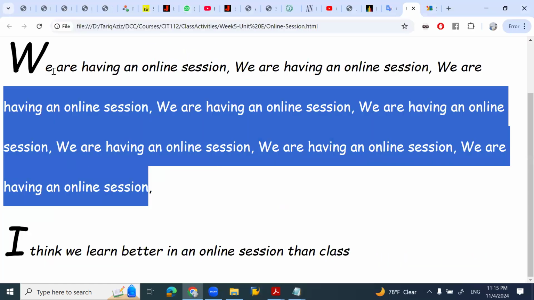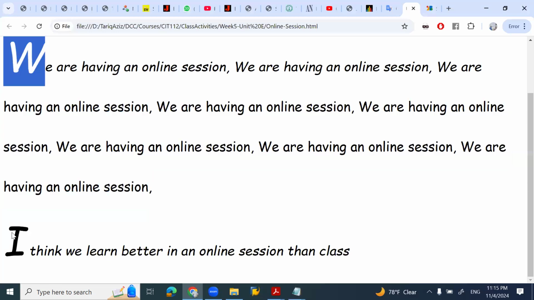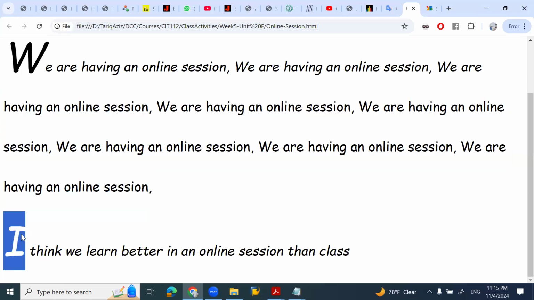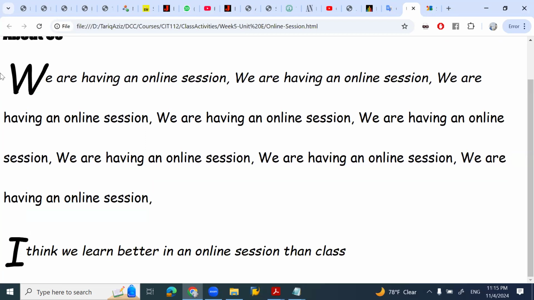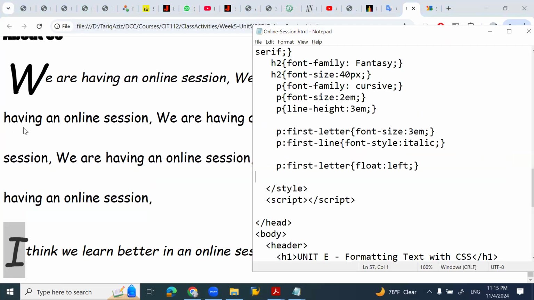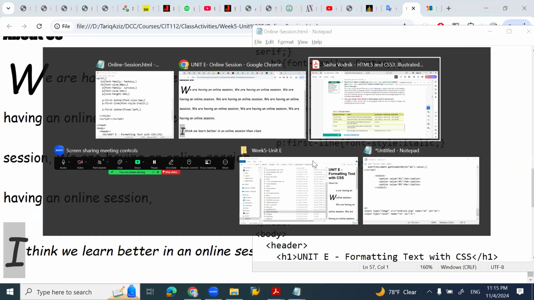You see the first letter here of the paragraph? Float left. You see it comes down, right? So this is how you can make the float left, so it will come down a little bit. So this is the first letter.